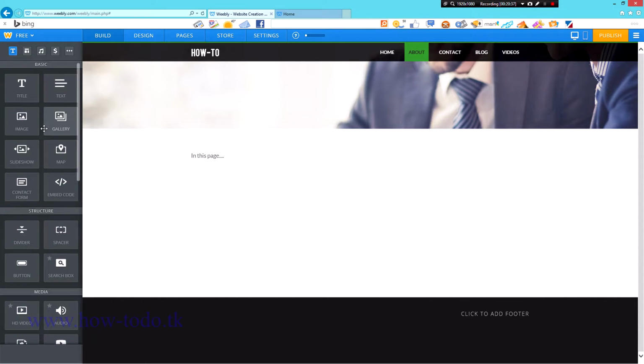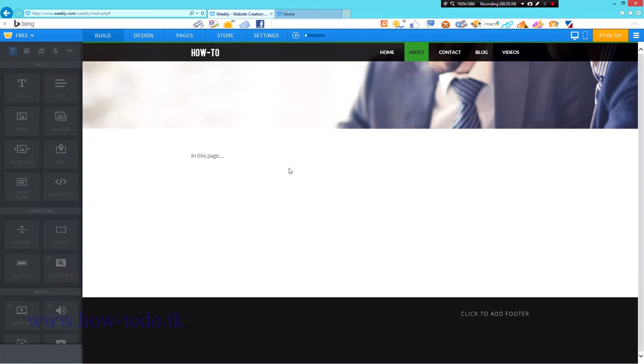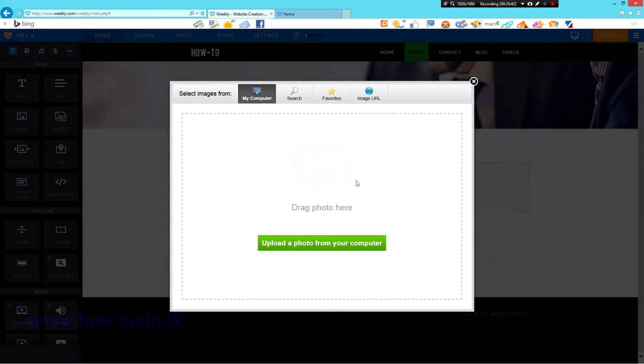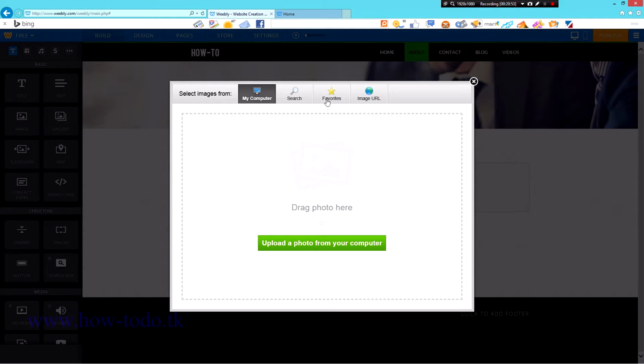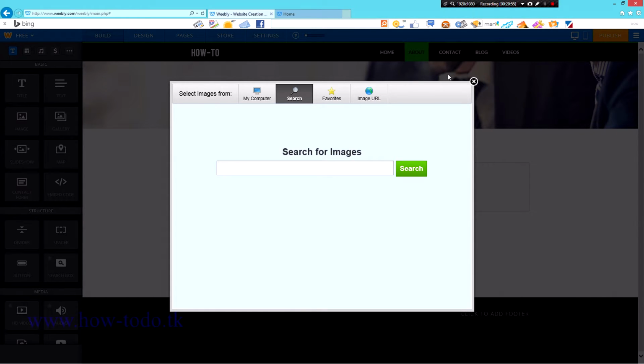And here you haven't seen it yet, but in this page we can show an image, and then in the images, you can select one URL if you know it from the internet or from your computer or whatever you want to do, search.